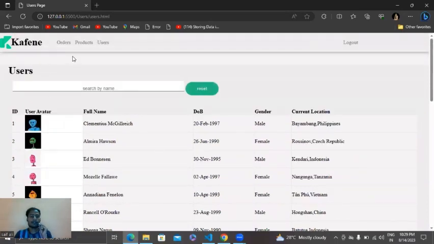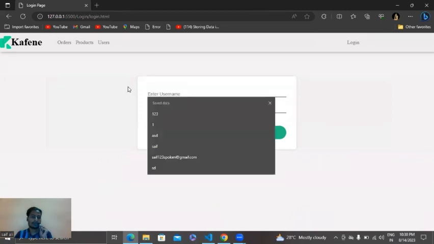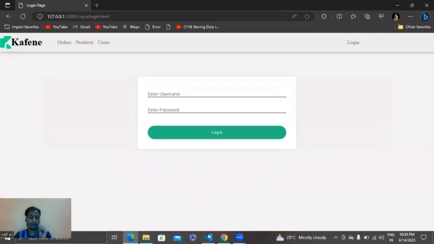So this is all about overview of my project. And now let's go to coding part. So inside the header part there is logout page. If I'm clicking on the logout, it will redirect me to the login page. As you can see, it is redirecting me to the login page. So let's go to the coding part first.